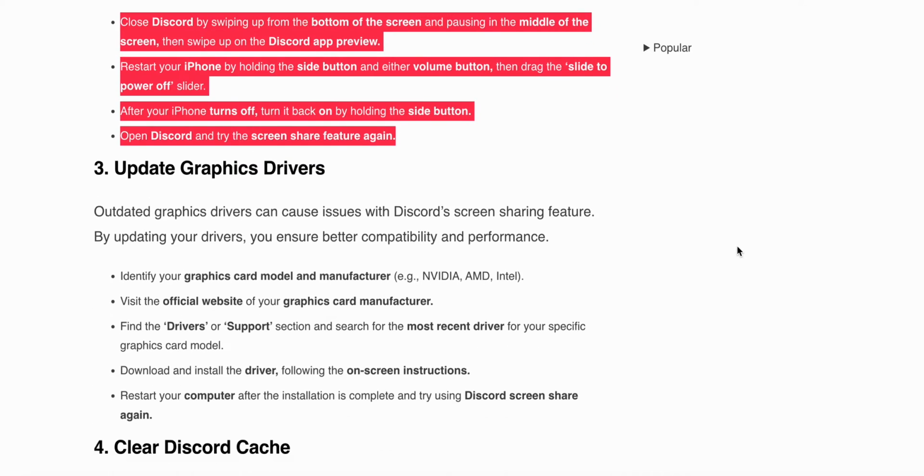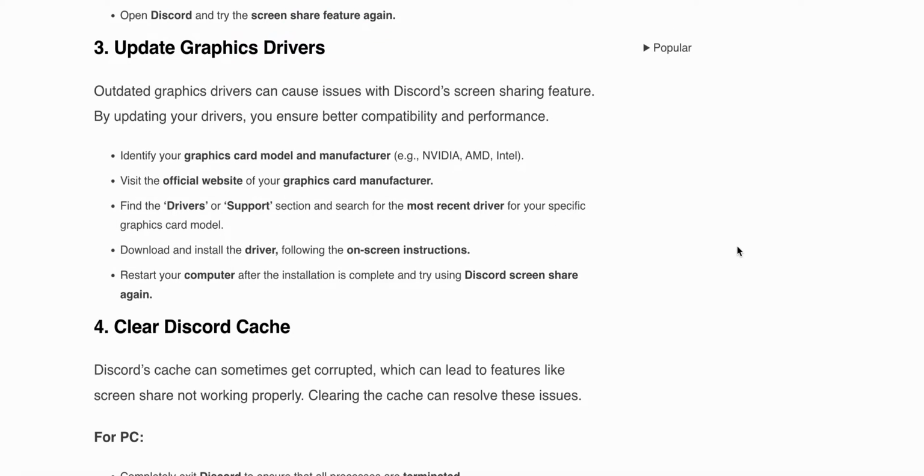Now guys, we have another step. So guys, another step is update your graphics driver. An outdated graphics driver can cause issues with the Discord screen sharing feature, so updating your driver ensures better capabilities and performance. You can identify your graphics card model and go to the official website of your graphics card manufacturer.